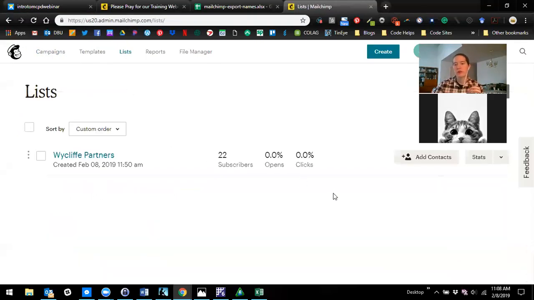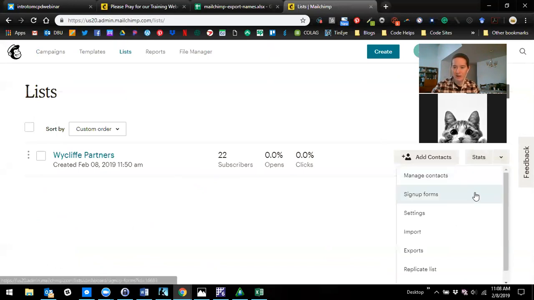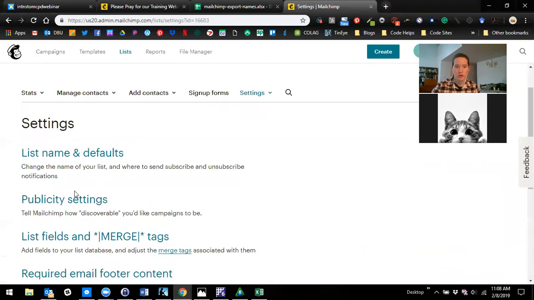The reason that we're going to lists instead of our account is because the publicity settings are specific for each list. So if you're somebody who did end up creating 2 or 3 lists, you would have to set this for each individual list. It's not for your account as a whole. So go over to this little arrow that's next to the stats and click settings. And then you're going to scroll down to where it says publicity settings.